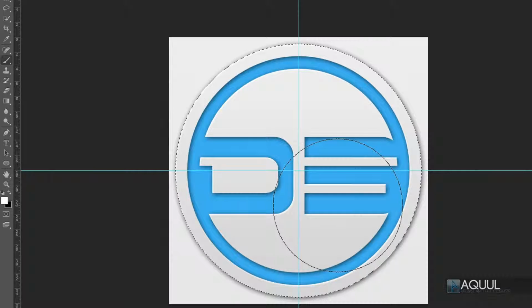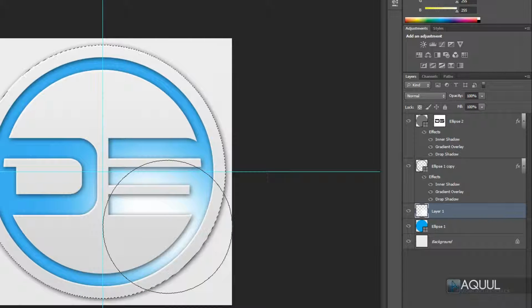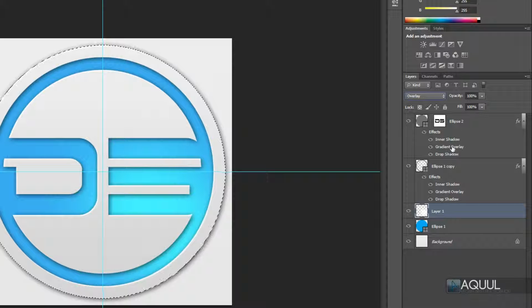And if you want to change the layer mode of that to overlay, and if you want to make that highlight a little more or less visible, you can either duplicate it to make it more visible, or you can just lower the opacity to make it a little less visible. So now we're done with that.